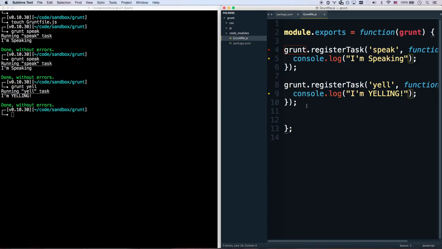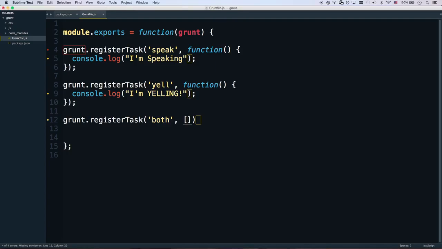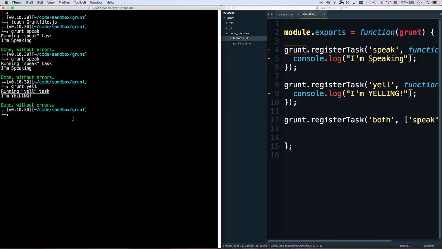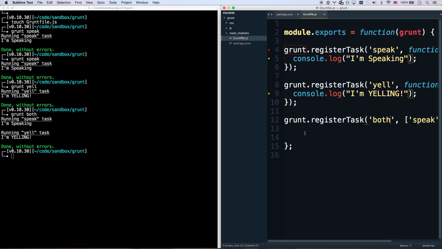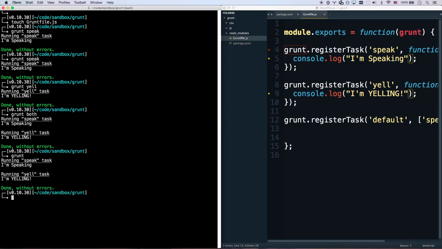One other thing that you can do is you can go grunt.registerTask both. And then I can give it an array. Let me go full screen again so you can see it. And this will run speak and yell. So the both task will do both. Let's verify that that works. grunt both. I'm speaking. I'm yelling. And also, if you call this default, whatever task you call default will run when you just run grunt. So there we go, grunt.